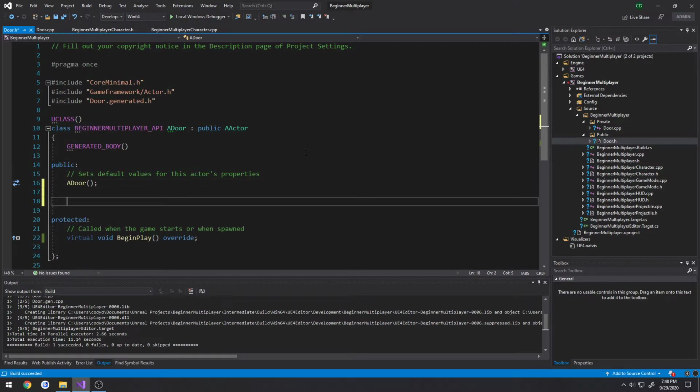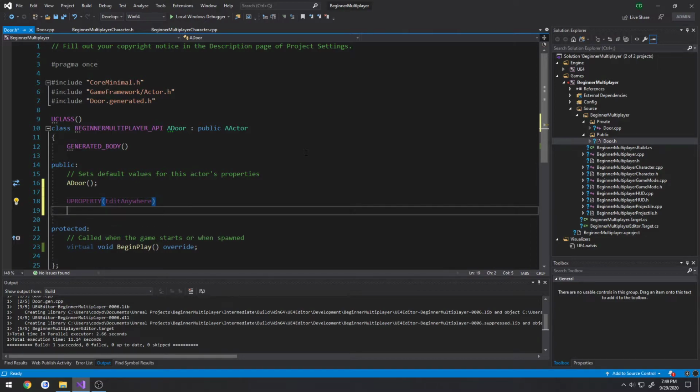So we're going to have to import three things. So first off, we're going to do UPROPERTY. For now, we're just going to do EditAnywhere. We don't really care about any of these other specifications. We just want to go ahead and set everything up. We're going to forward declare it, class USkeletalMeshComponent. I'm going to call this one DoorMesh.